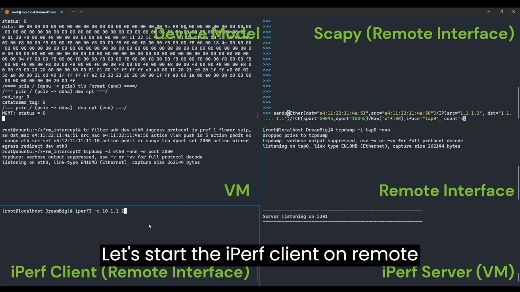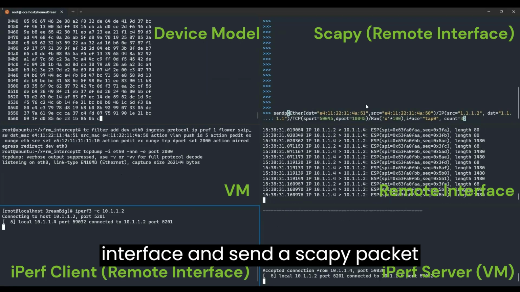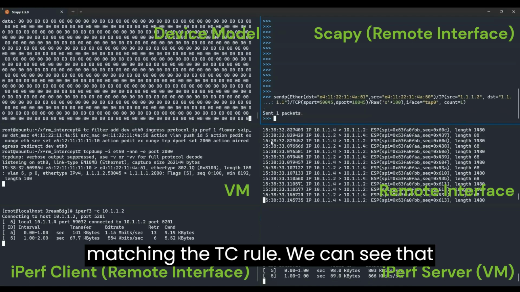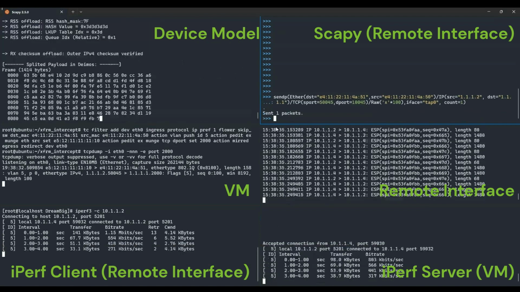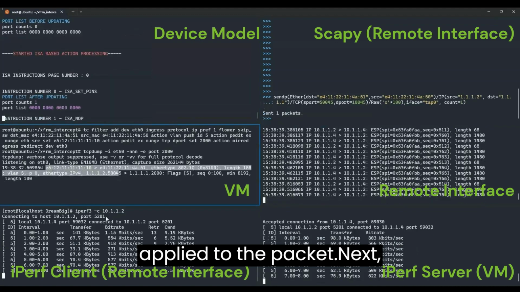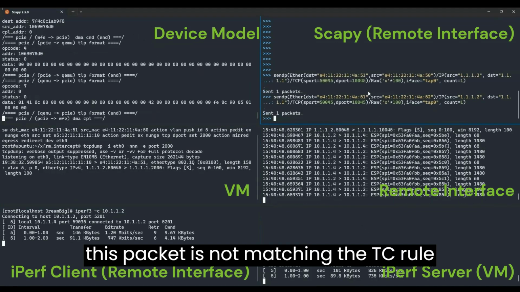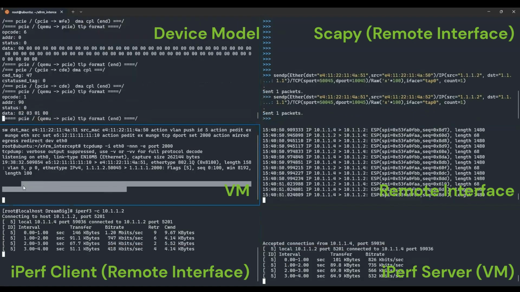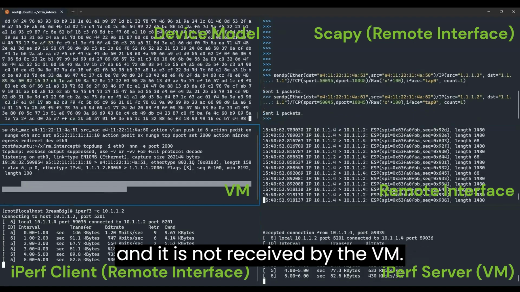Let's start the iperf client on the remote interface and send a Scapy packet matching the TC rule. We can see that we are getting a match and actions are applied to the packet. Next, this packet is not matching the TC rule and it is not received by the VM.